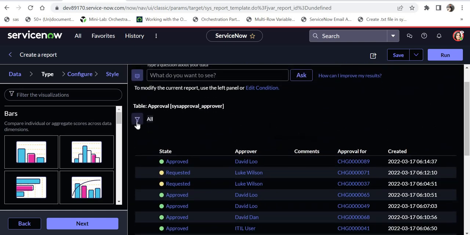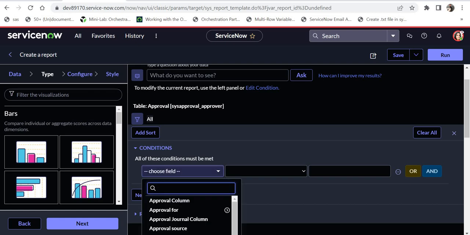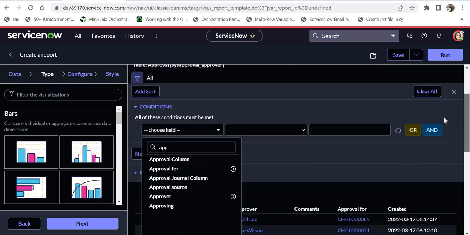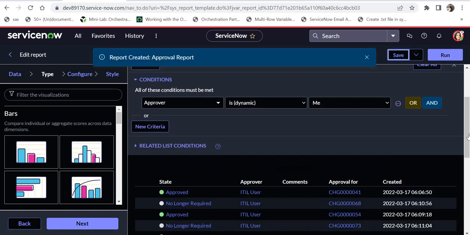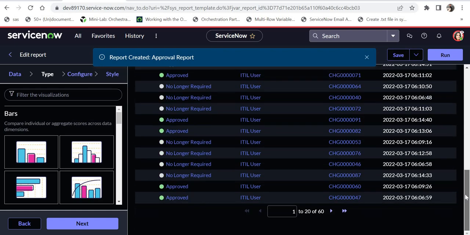Now if you click on filter, just go ahead and write approver is dynamic, and then select is me. So anyone who opens this report will see whatever approvals they have in their queue. I am logged in as ITIL user, so it should show me all the approvals which are related to ITIL user. There are around 60.